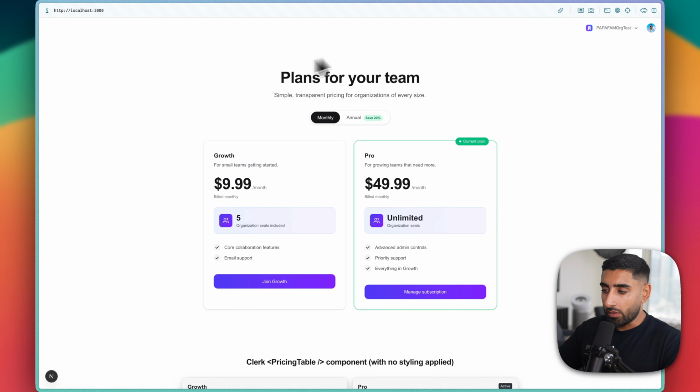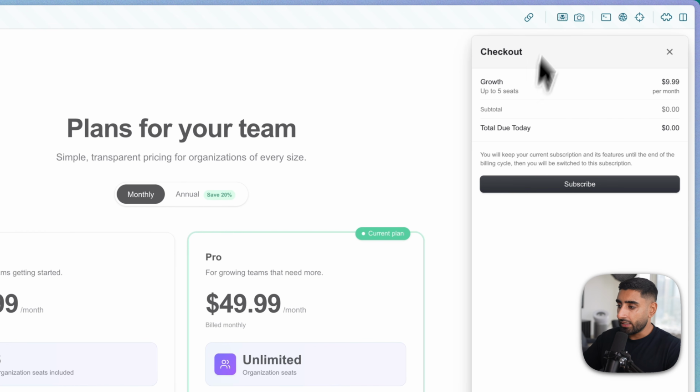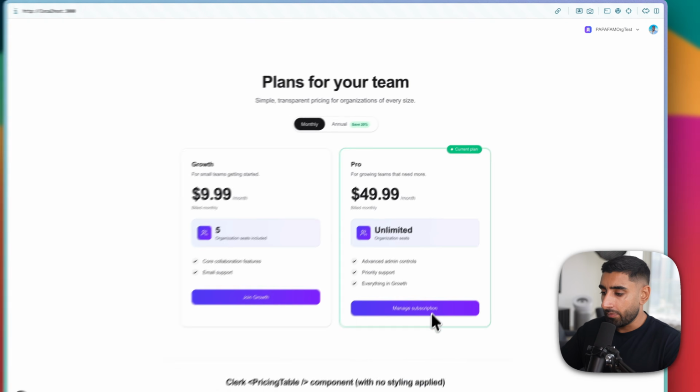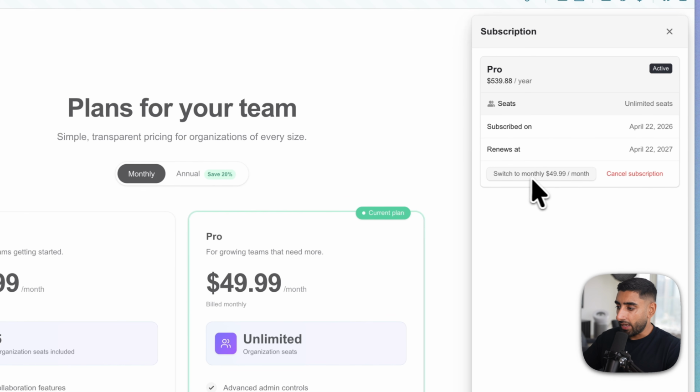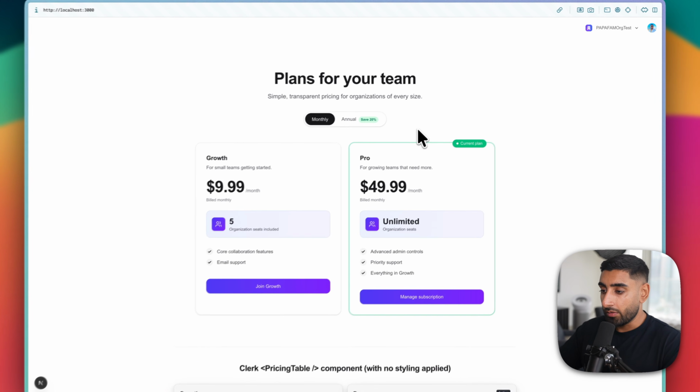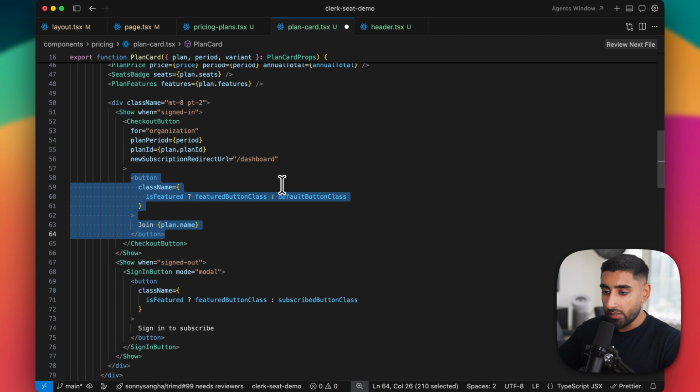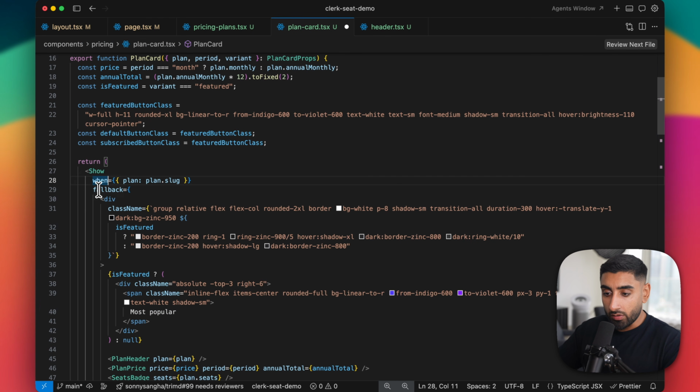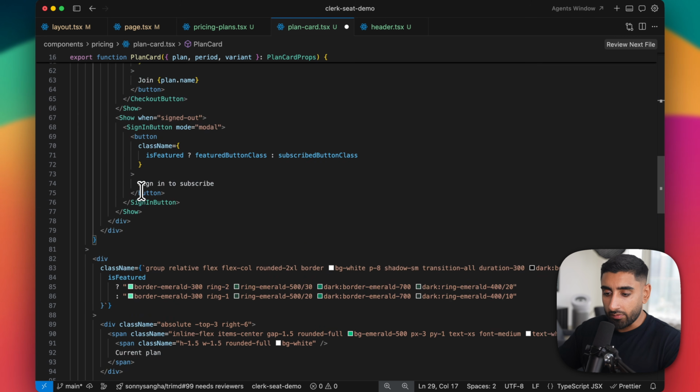So let's log back into my other account. Okay. Now once I'm in the main account, if I click on join growth, you can see it renders the entire checkout flow, right? So on this one and also this one, I have more options because I'm an admin, right? So those are all handled for us. Of course, that's when you're on the fallback.